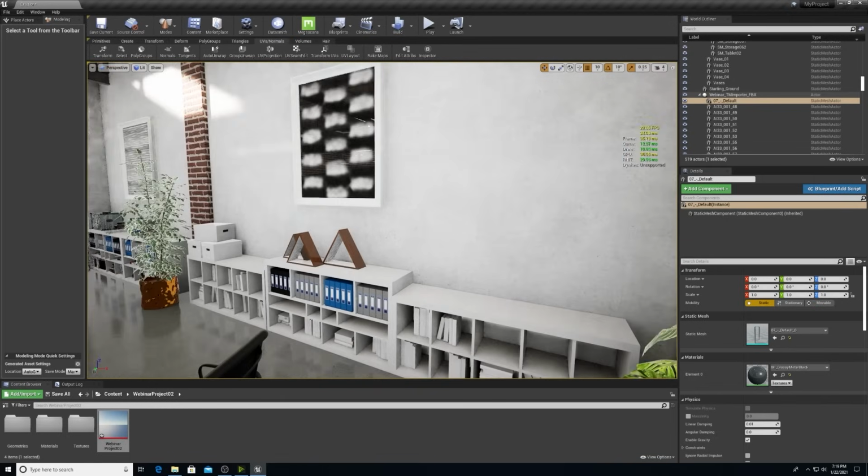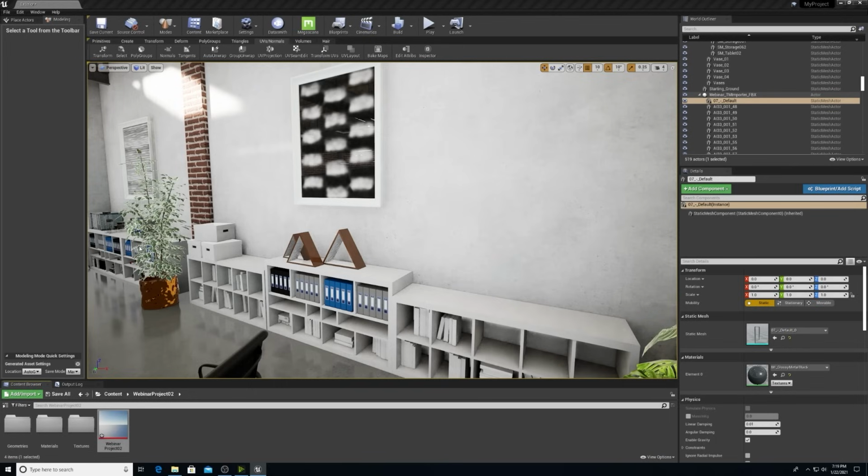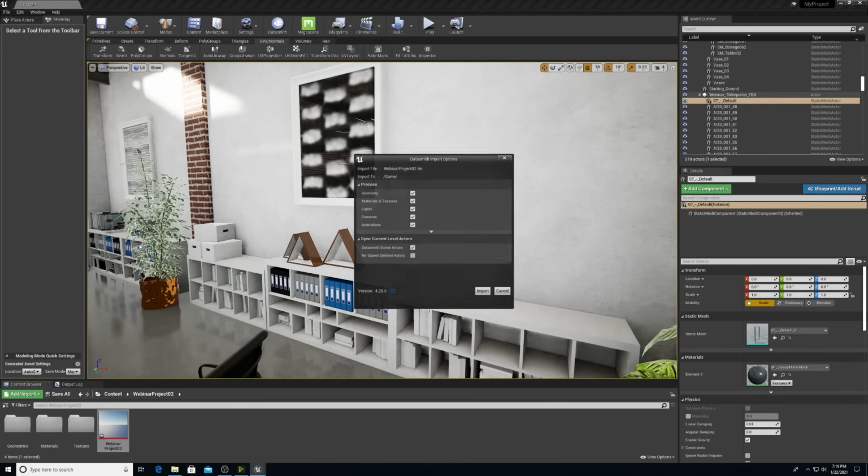And now say there is a reason that you need to bring in that double pane glass. That is no problem. What we can do is re-import the Datasmith file. So I'm going to go down to the content browser. I'll right click on the Datasmith scene, and I'm going to hit re-import. Now, the same settings are going to pop up that we saw in the very beginning, but there's going to be 2 new ones. We've got this respawn deleted actors that is going to enable you to have the ability to bring in some of the elements that we deleted.